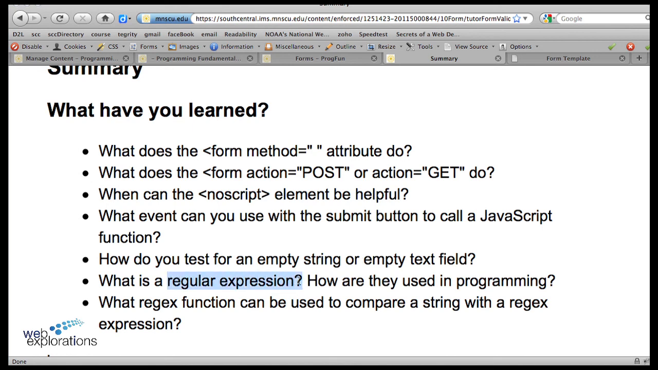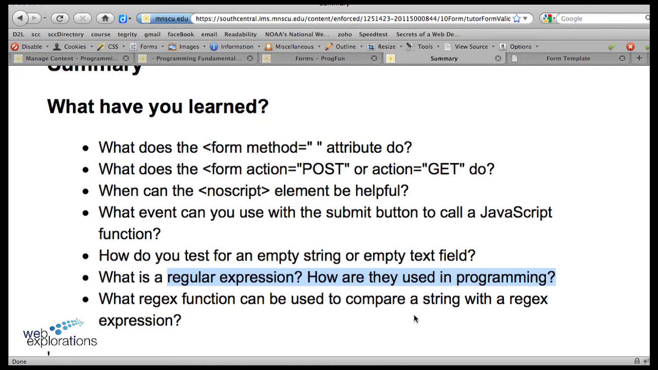I've shown you regular expressions and how you can use them with a test function. And hopefully you've seen how useful they can be. And I also showed you a great place to get regular expressions if you don't feel like writing them yourself.